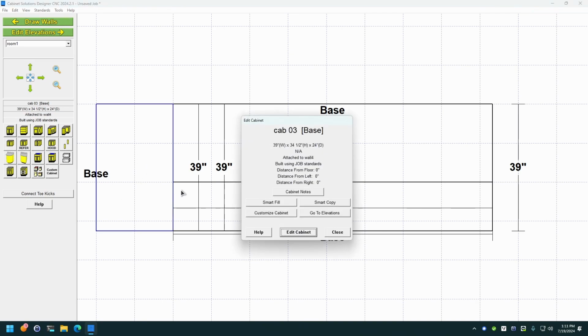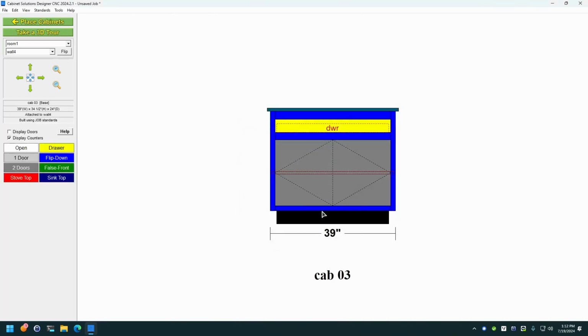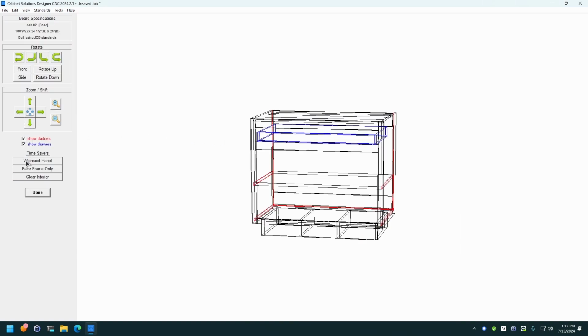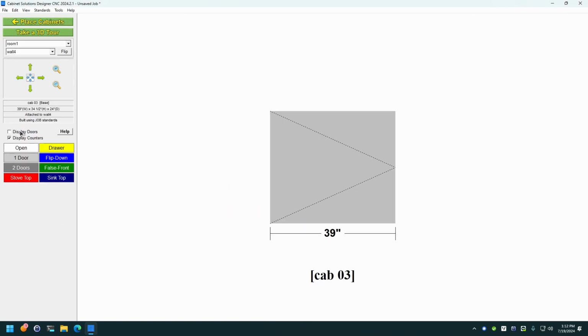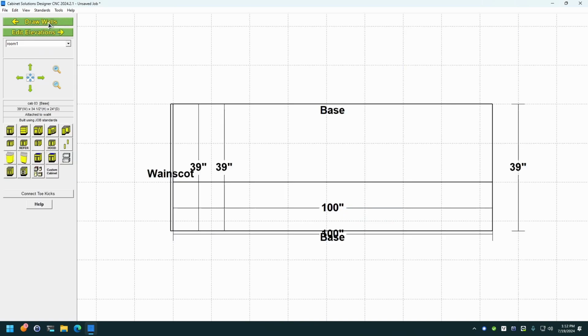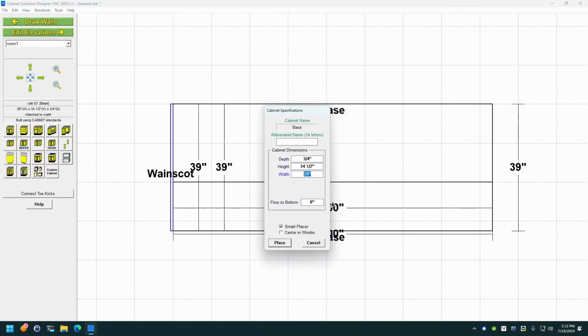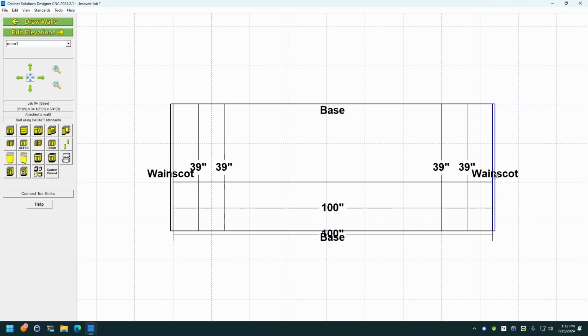And now I can go to my elevation screen. To get there, I just clicked on the cabinet, clicked on Go to Elevations, and now I'm looking at that small 39-inch cabinet. Click on it to customize it, go to View and Delete Boards, and what we're going to do is go to Wainscot Panel and just turn it into a giant door. And if I turn on my display doors, that's what you're going to see. Next, I'm going to click on that cabinet, go to Smart Copy so I don't have to rebuild that cabinet, save me a couple extra steps, and just place that cabinet on the other side here.